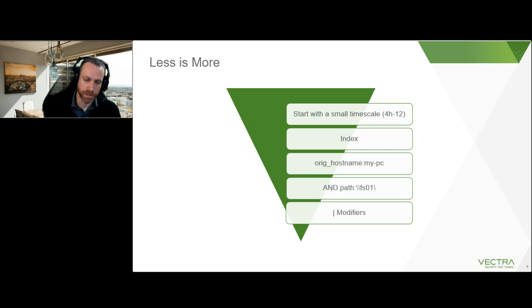So maybe we're looking for something where we know a certain computer. Rather than just typing in my PC or just everything from the SMB files, let's drill in with my computer, and then maybe the path. Doing this the opposite way, with the path first, we're probably going to hit a lot more queries, especially off the file server. So again, we're taxing the engine when we don't need to.